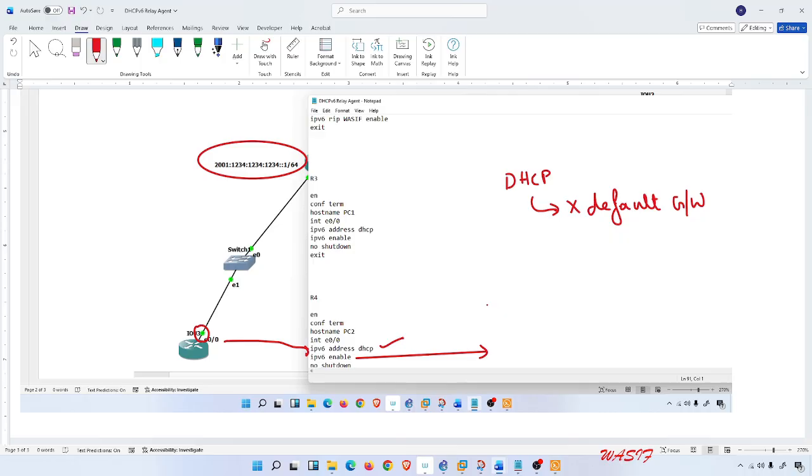Because we know that there is link local address, and the routers communicate between them with the help of link local address. The router on this interface, even though he has a global unicast address, will be using the link local address as a gateway. Now, in order to enable the link local, you need to write this command, IPv6 enable.